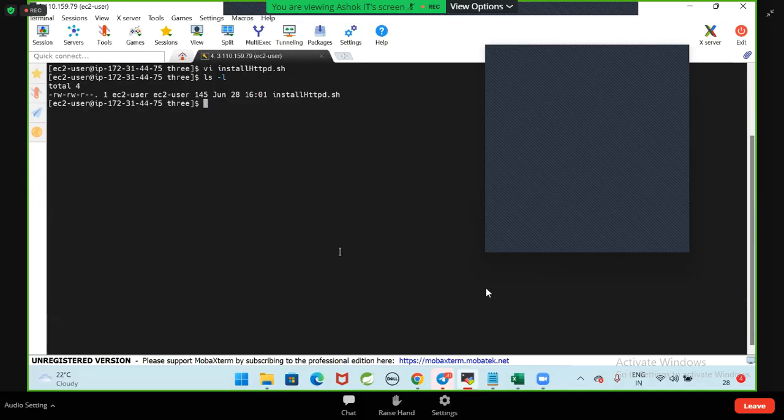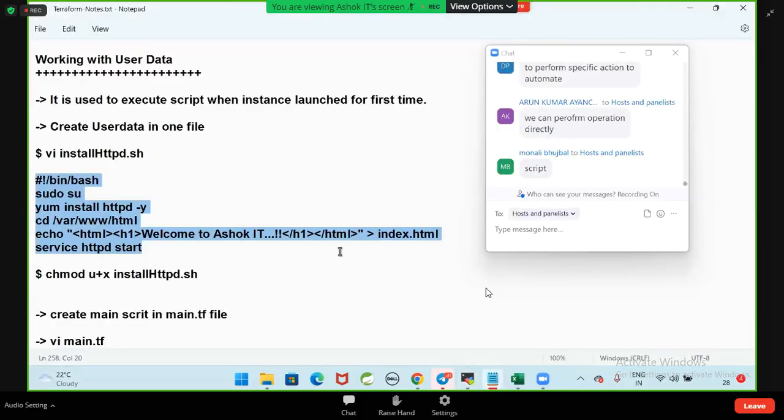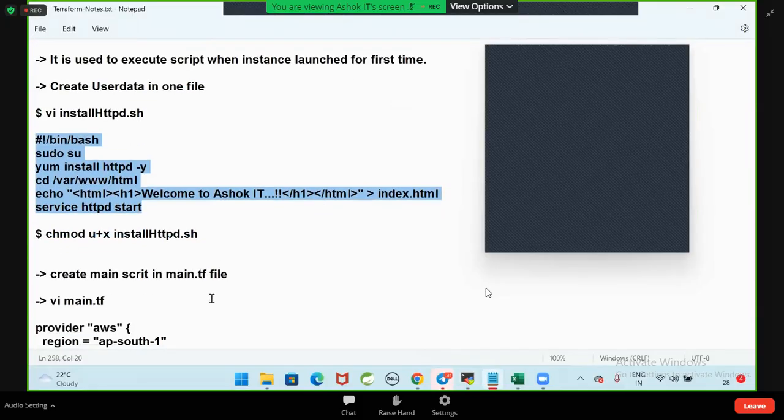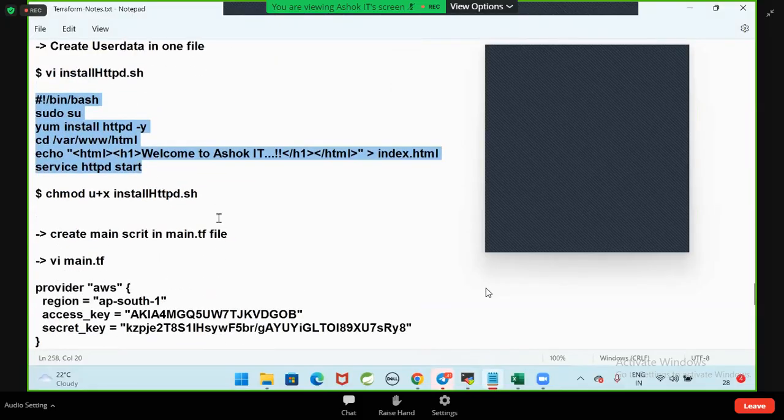In this shell script file, I have a set of commands which are used to install the HTTPD server, start that server, and host one static website. Okay, the script is created. This shell script is created as a .sh file. Now let's create the Terraform script.